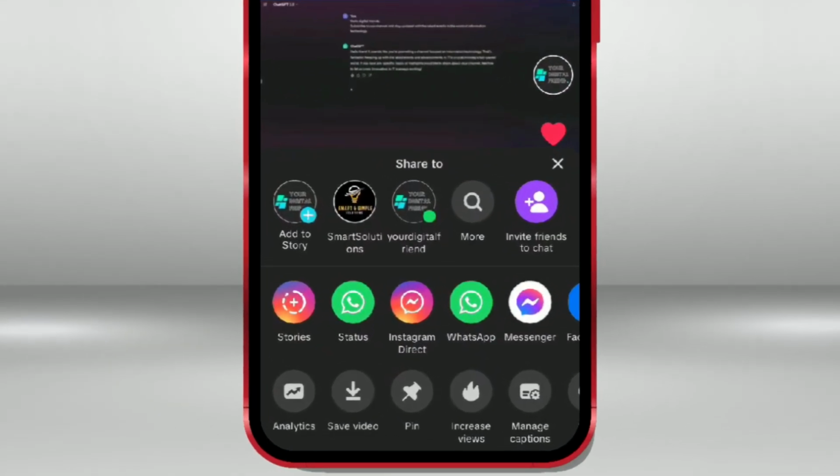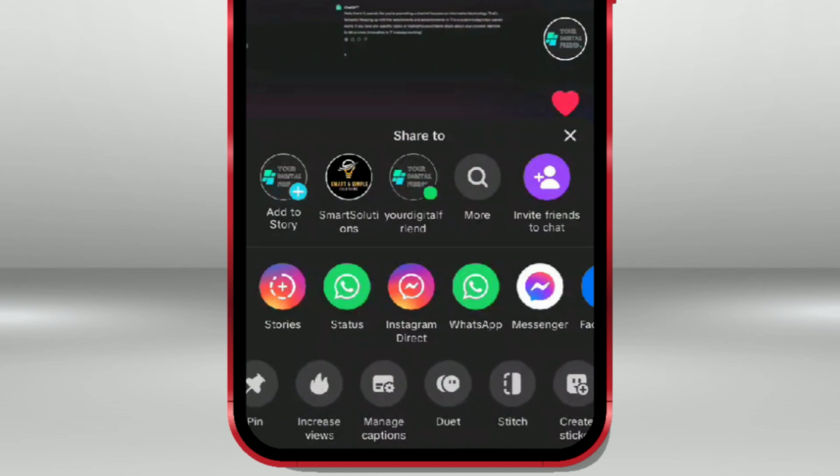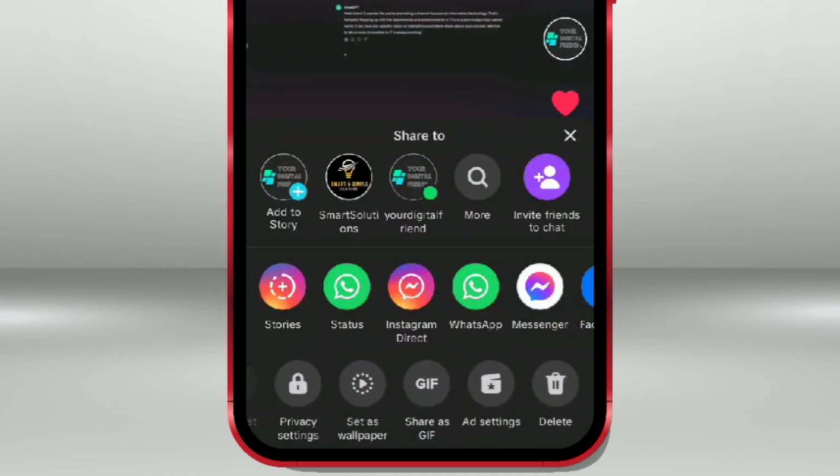Most options are located at the bottom of the screen, so swipe the options to the left until you see the delete option. The delete option is at the very end. Click on it.